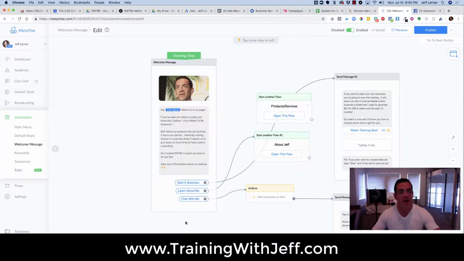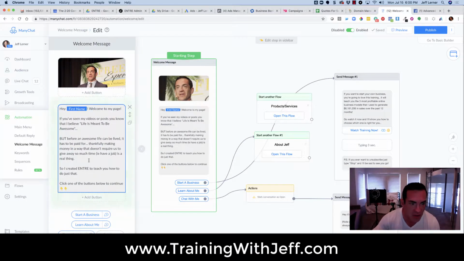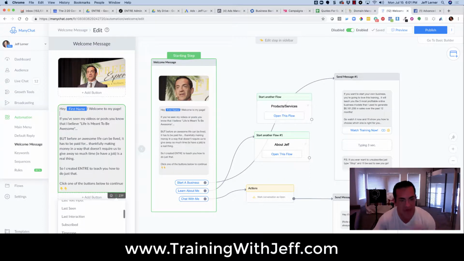Okay, so I'm going to come back and do more editing, but I just want you to kind of get the gist of how easy this really is. And oh, you see how it put in first name here? So you just click these little bars here, and it lets you pick, because Facebook has all this data, so you can customize the message with actual user data.